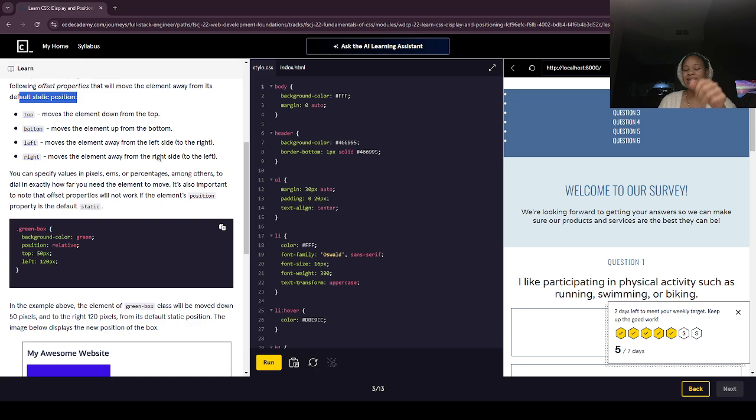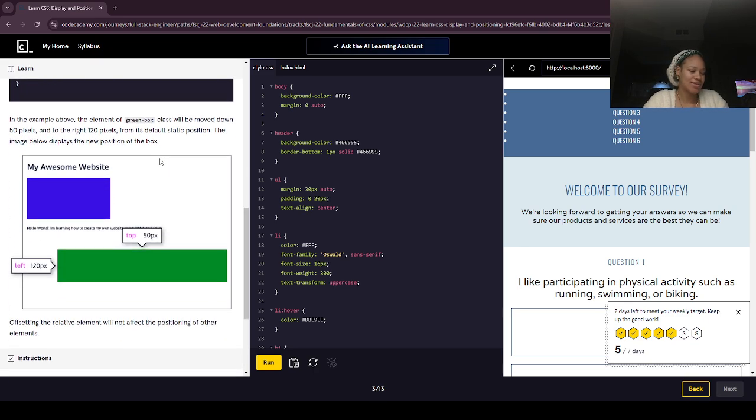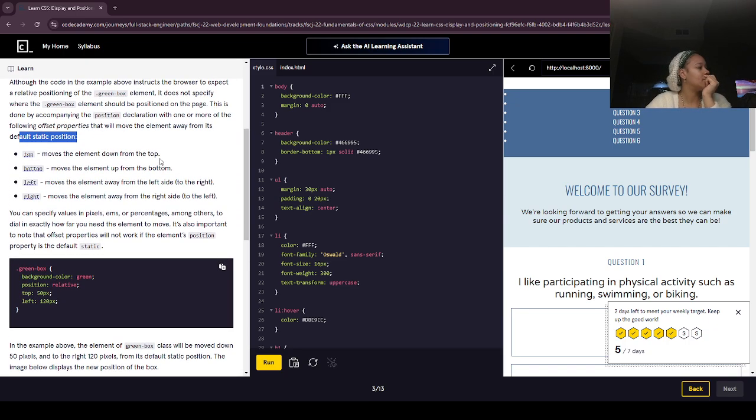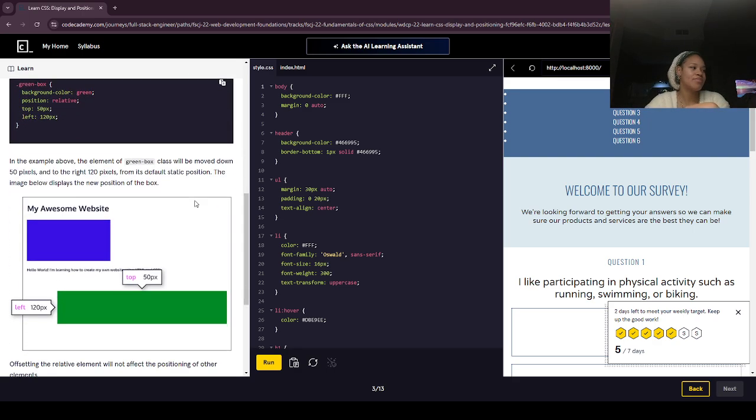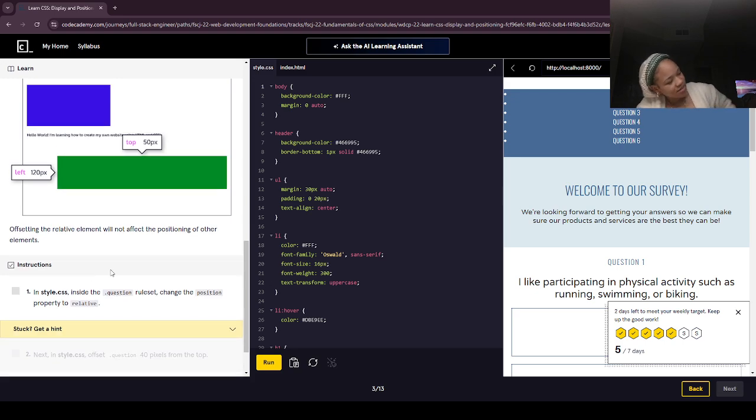Okay, that's going to take some time. I'm going to have to really drill that into my brain. The top moves it down from the top, the bottom moves it up from the bottom. So that means the left moves it away from the left side to the right, and the right moves it away from the right side to the left. So these are opposites. Got it. Offsetting the relative element will not affect the positioning of the other elements.